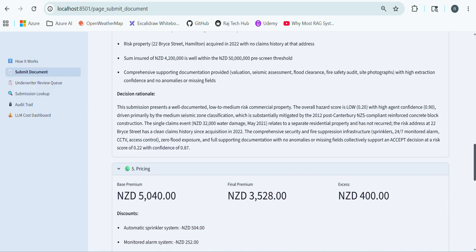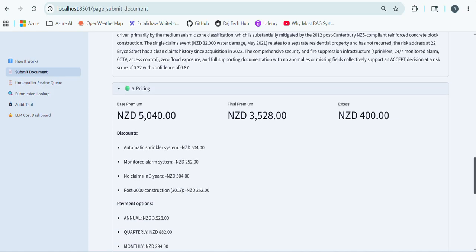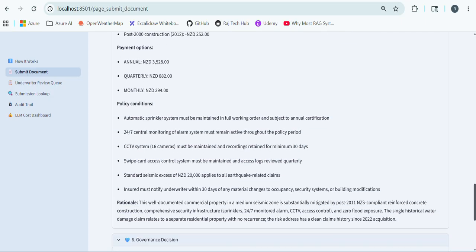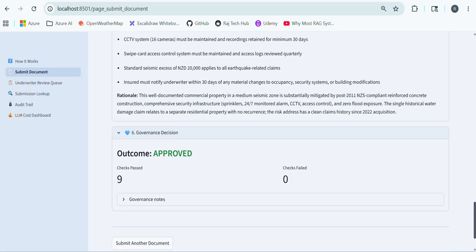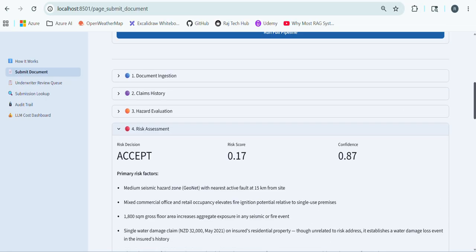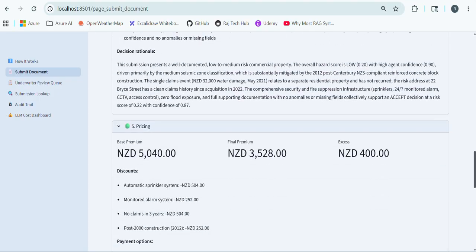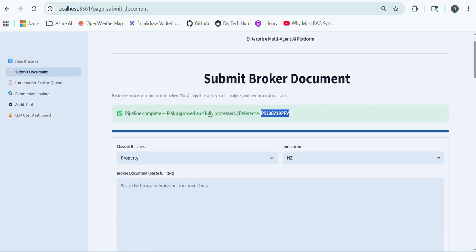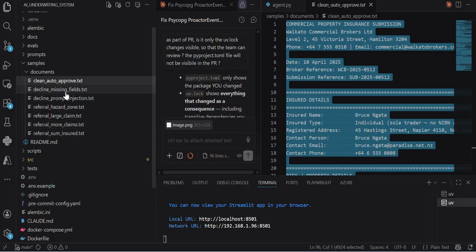This is all the report, and the premium is $5,040. The final premium is $3,528. Excess is $400. So the policy conditions, all our insurance related terminologies, approved. Okay, so you are seeing the premium because it is approved in this year itself. Okay, so we will see a couple of other examples.